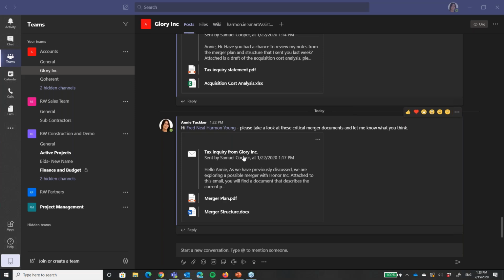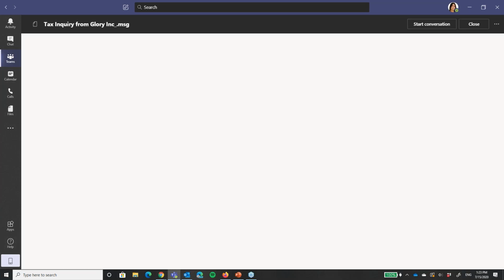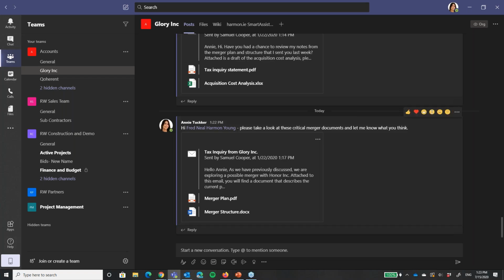So, for example, if somebody wants to see this email, literally just click on the email and it opens it in place. So there's no need to go to another application. There's no need to open something else or lose context. I stay in context in Teams, and when I close it, I go right back to where I was. And the same is true for the merger plan and the merger structure. Those also can be opened in context in place.